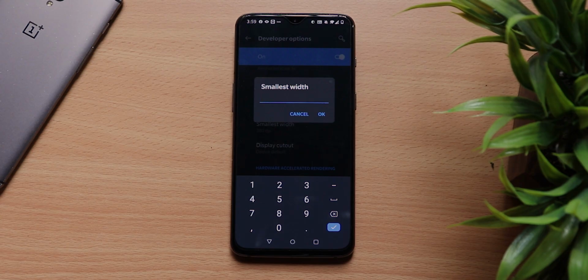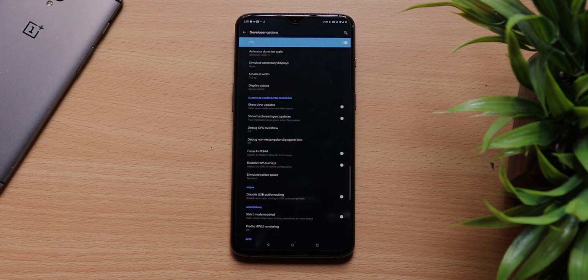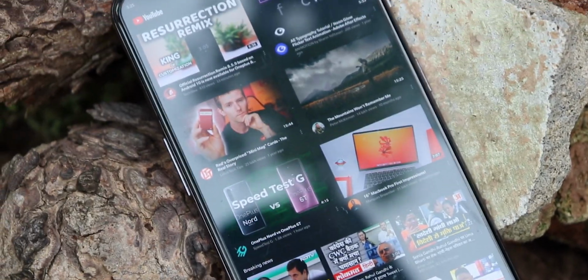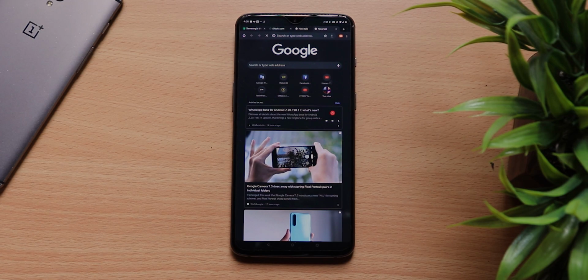Now let's try going ultra small, like 700. Then this is how it looks. But the best part is YouTube loads with 2 videos in recommended just like desktop, and even Chrome changes to desktop look.